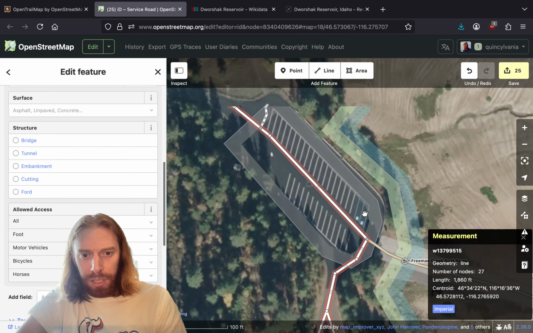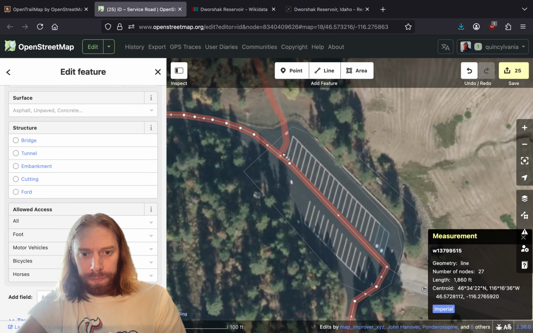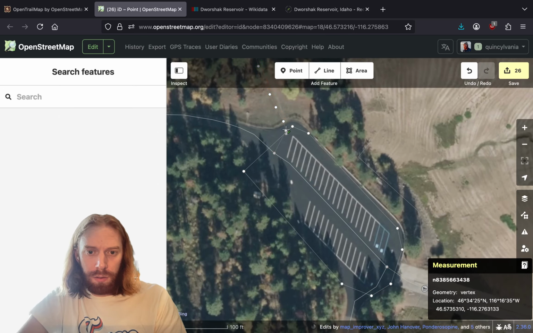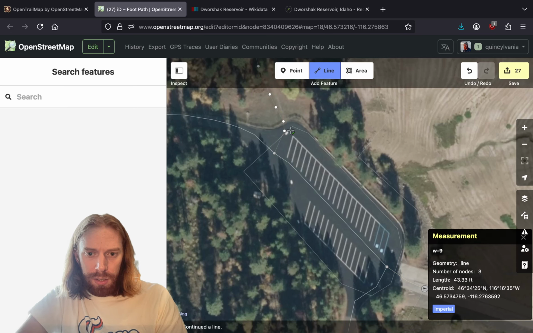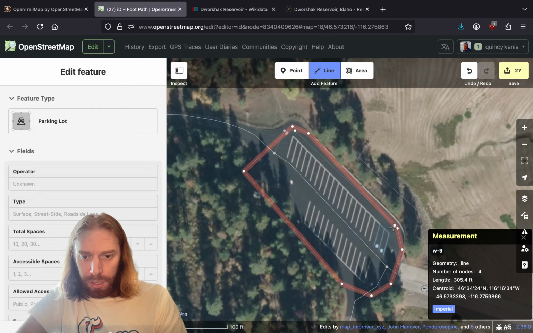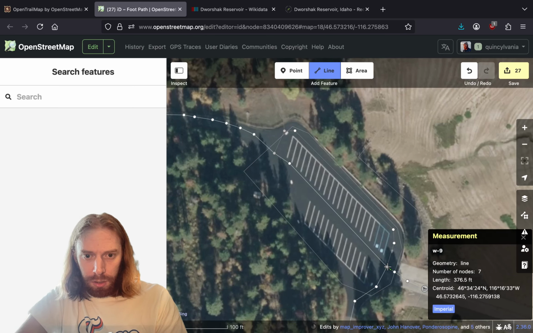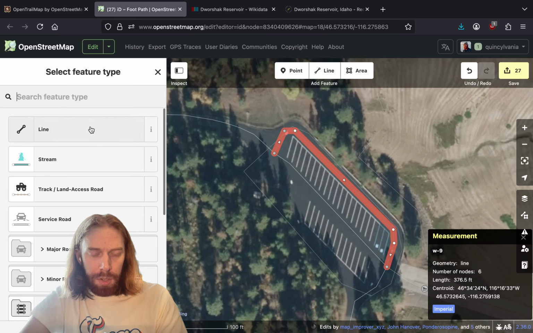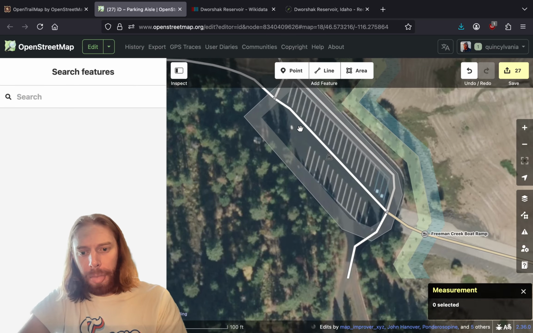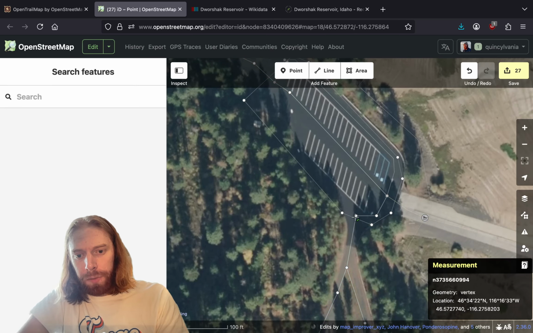Cool. I'm just gonna clean up this parking lot a little bit. Just gonna reuse this line so I don't have to disconnect anything, but retag it as parking aisle. Same thing over here.